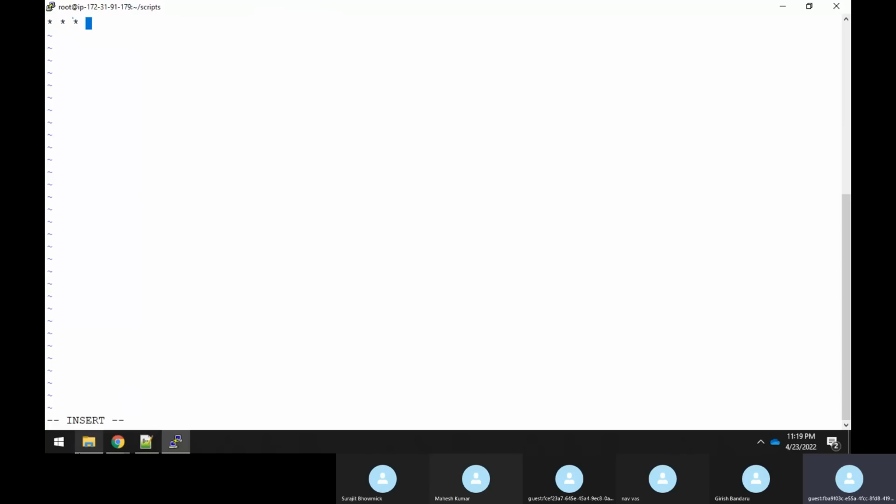Five stars. Okay. So slash root. What you do is say bash of slash root slash scripts, under that ping one dot sh. But here you need to pass the parameter like this.